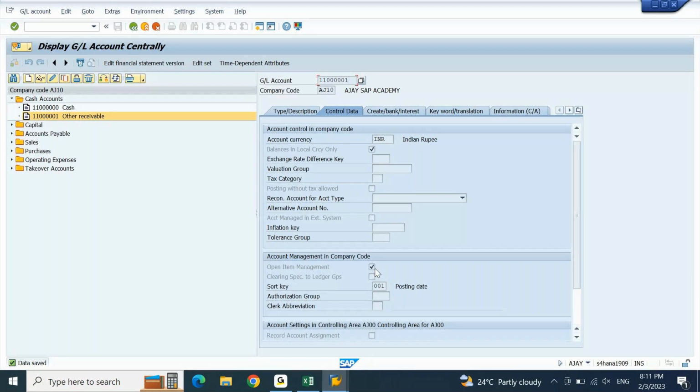Yes. Let's say I do not want this. I mistakenly created this open item. Let me remove this. I'll save it. Allowed to remove the setting. Yes, sir. This allowed me to open and remove because this account does not have any transaction.